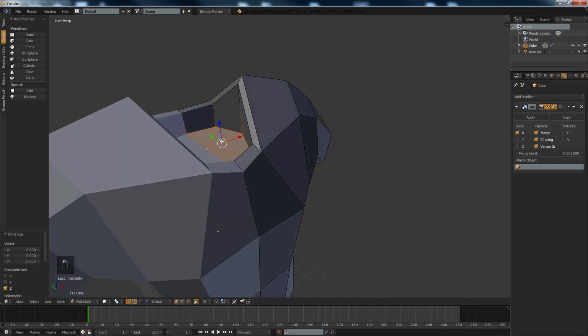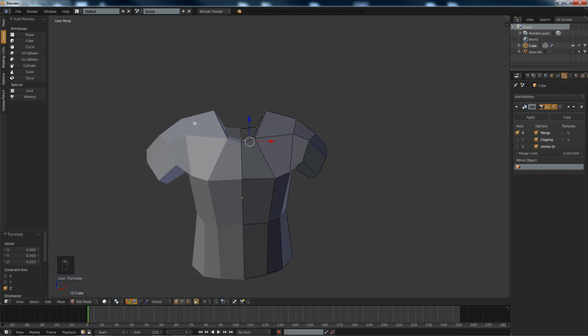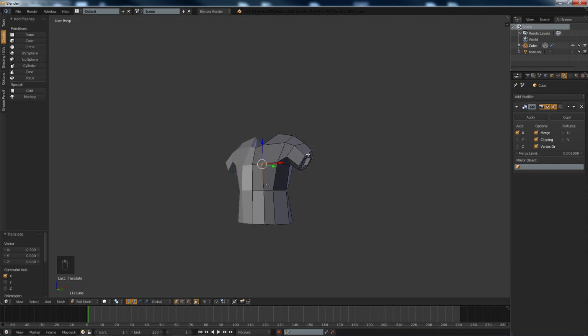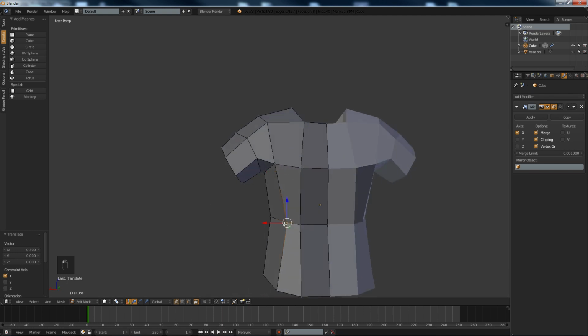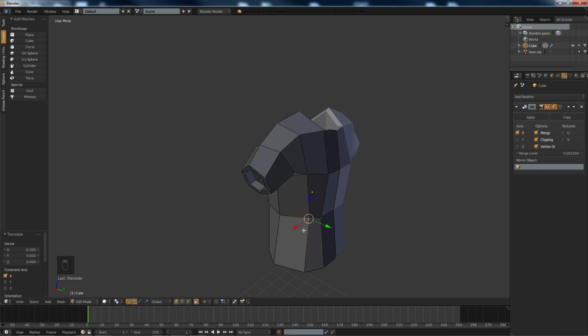Like so. And that's pretty much our t-shirt. I don't like this piece here, I can kind of pull it out a little bit. And this piece here, that way and that way a little bit more.